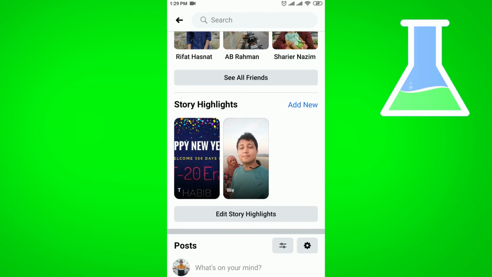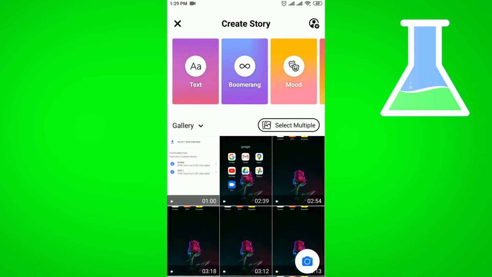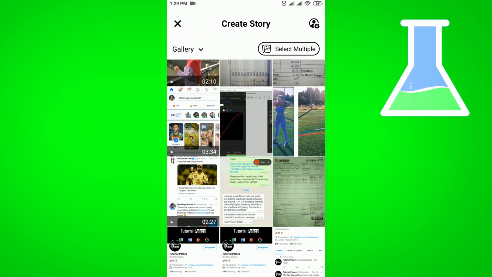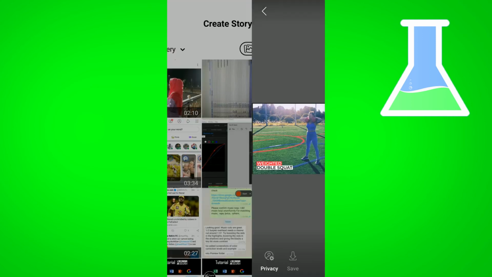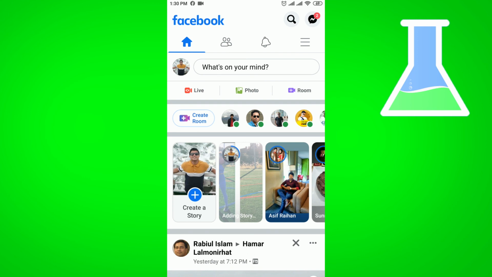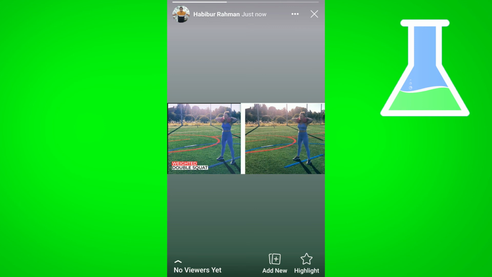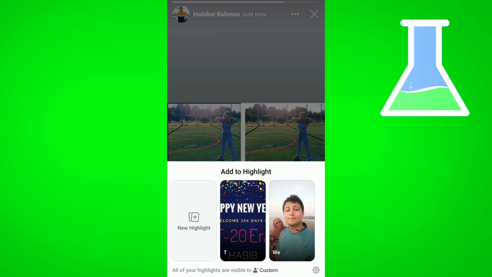So there is another way I'm showing you to create highlights on Facebook. Suppose you go to your profile and add the create a story option. From here you have to select any image you want to add to your highlights. Suppose I'm using this image. First of all, you have to share it to your story. Then when it's uploaded, after adding the story, if you open it, you just have to click on highlights. Then it will be added as your highlight. Okay, so this is another way you can add highlights.